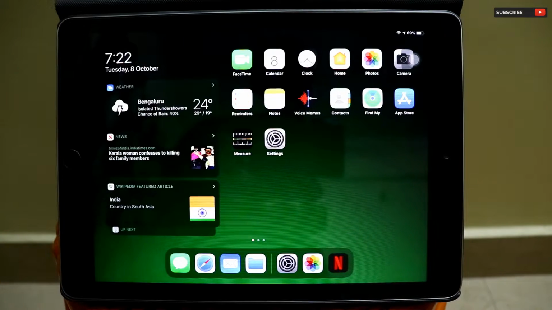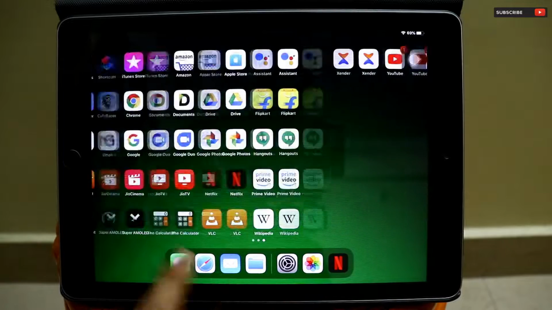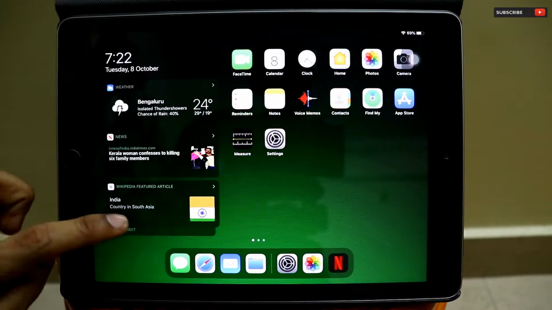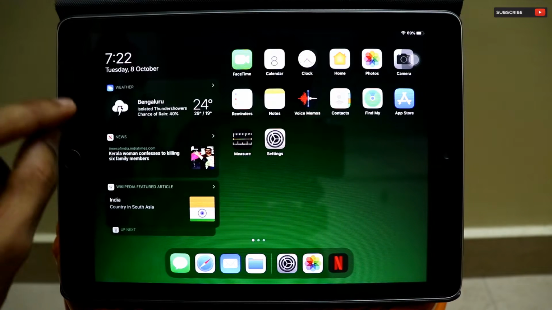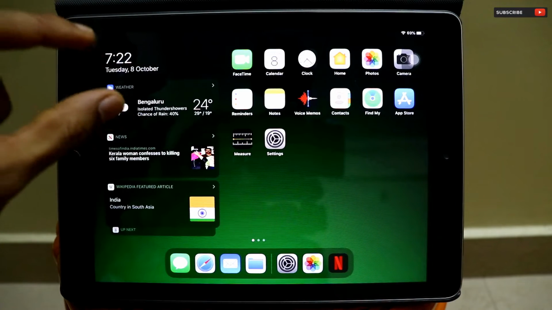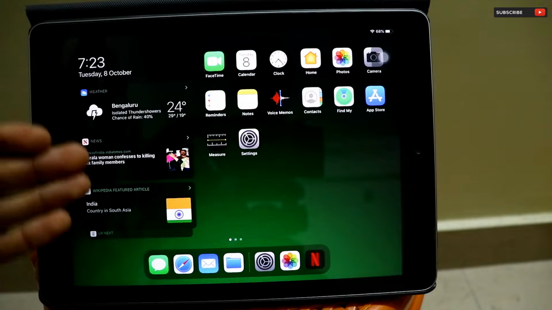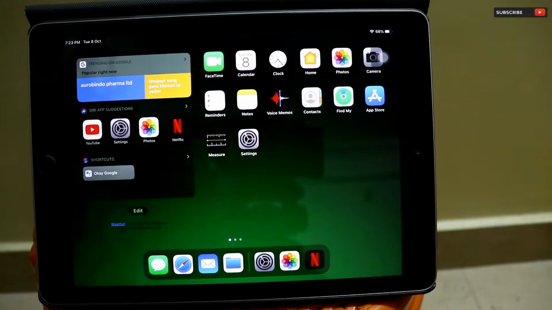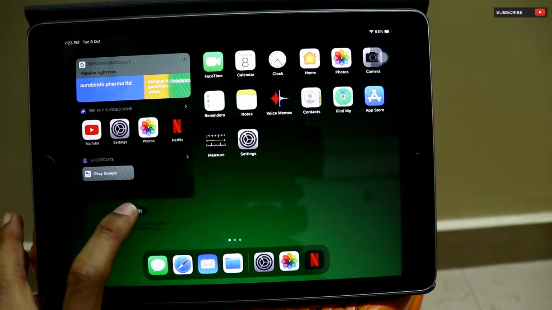So guys, the third important feature is about this widget. As you can see, this is a new widget that is present on the home screen of the iPad OS. And once we come to this widget section, you can even customize this widget to make sure exactly what you want it to be displayed over here. So in order to edit this widget section, what we have to do is just scroll to the bottom of this widget. Once we scroll to the bottom of this widget, there is an option called edit.